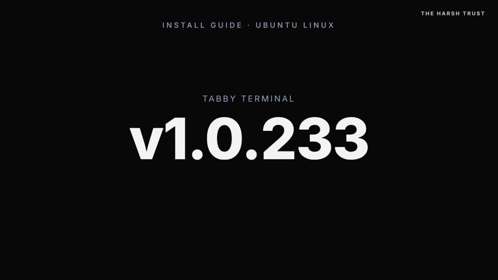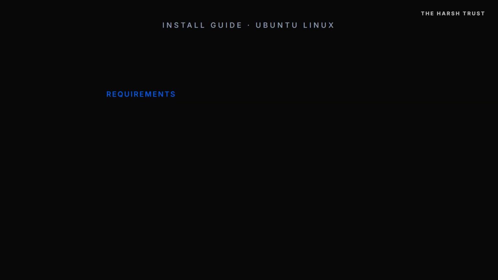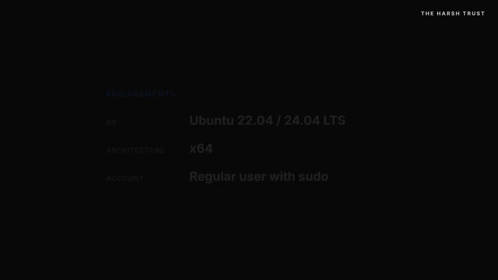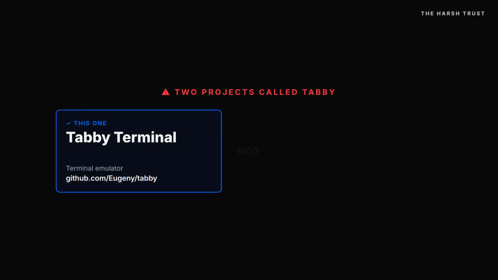We install Tabby Terminal v1.0.233 on Ubuntu, 3 methods, under 10 minutes. This works on Ubuntu 22.04 and 24.04 LTS on x64 hardware with a regular user account that has sudo access. One quick note before we start, there are 2 unrelated projects called Tabby. We are installing the terminal emulator from Eugeny on GitHub, not TabbyML, the AI coding assistant.